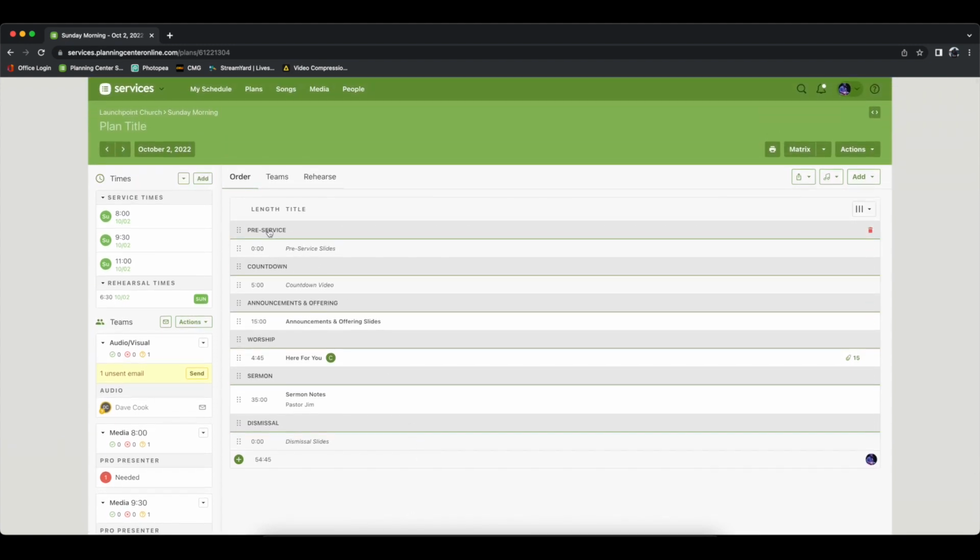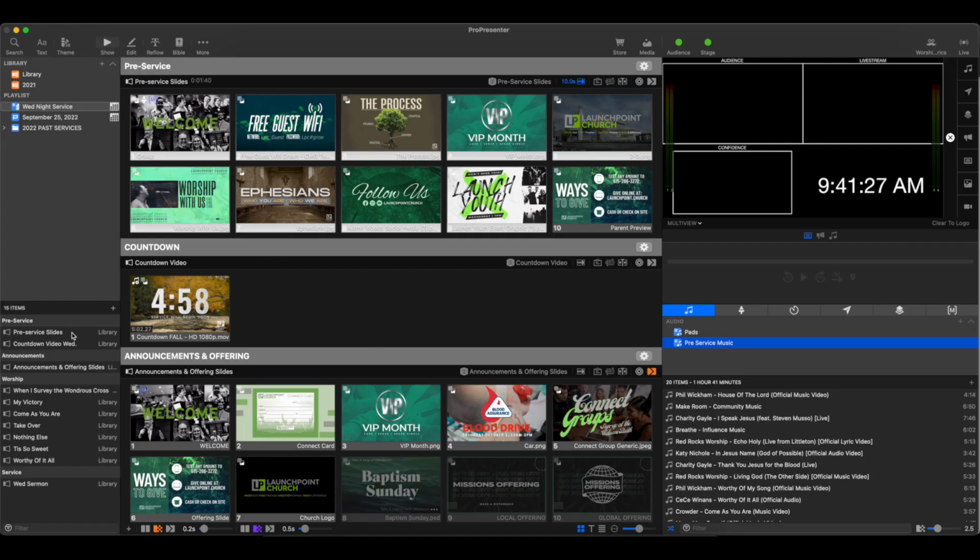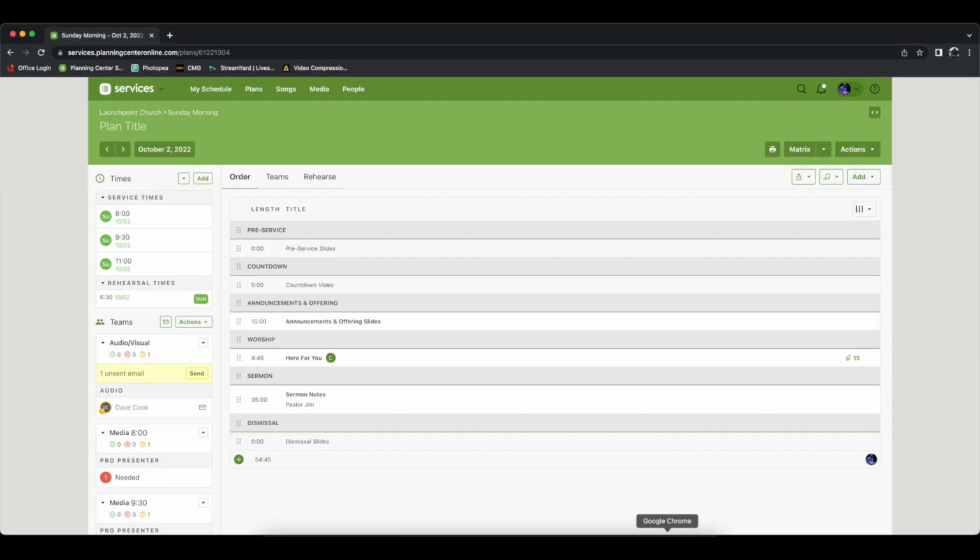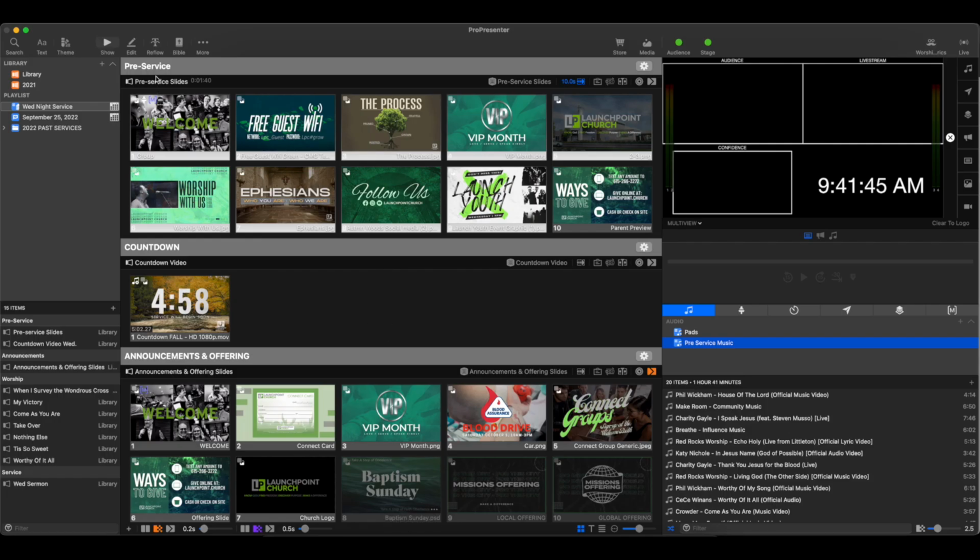So all the pre-service, countdown, announcement, offering, worship, sermon, and dismissal, all those headers that you see over on this side are just to space out what's happening inside of ProPresenter. If you come over to Planning Center, you'll see that for each header there's an item, and these items get linked in this way so we can add our files, which we'll cover more in just a second. Just want to give you a brief overview.